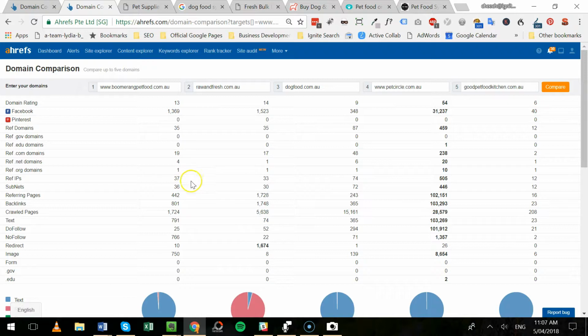Now, this is a great number in terms of overall viewing, but remember that there is different quality in backlinks. You can get low quality backlinks and high quality backlinks, depending on the source. Say for example a very high authority or high profile online pet magazine links to boomerangpetfood.com.au, that's going to be more valuable than a directory link from Afghanistan.